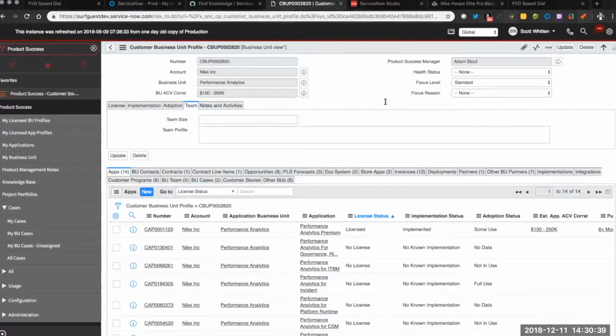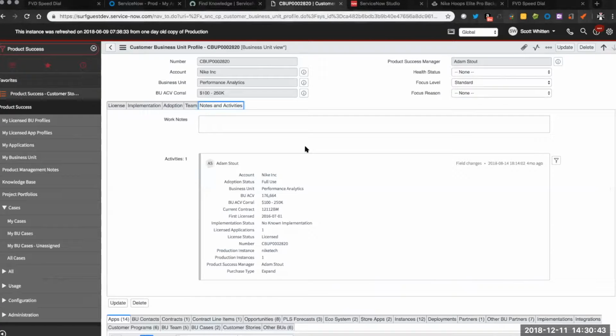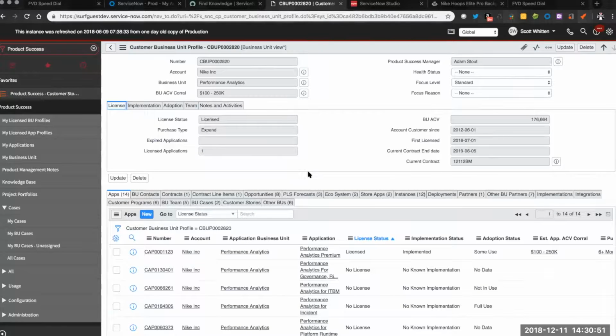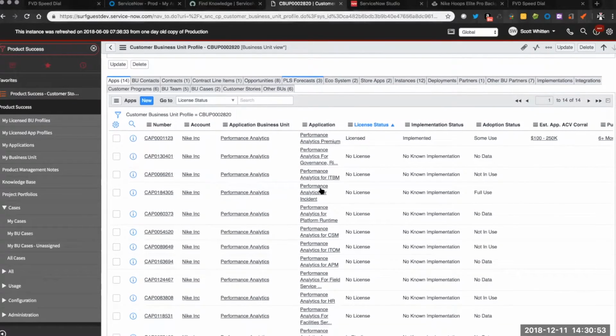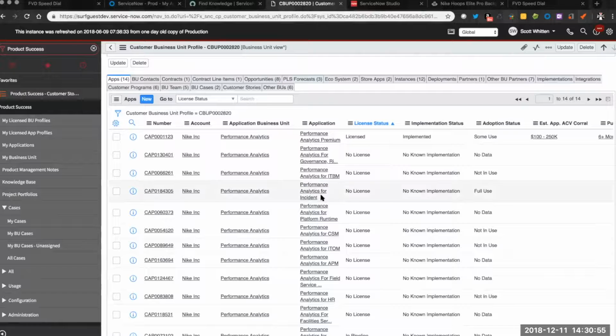So we have the team section, and then I have notes, just some overall notes, again, that pertain to the BU, to performance analytics and Nike. I can store that here and refer back to that as I need to. And then what happens is I go down to the related list and start looking for a little bit more information. So I know they're a big customer. I know they've been a customer for a while. Now let's understand where they're at.